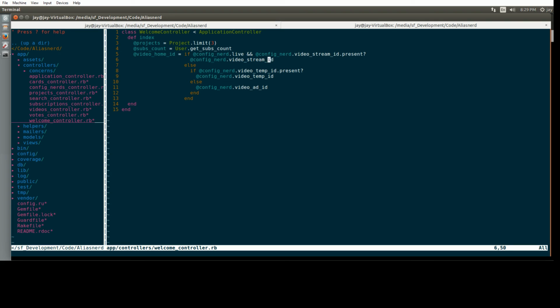Now the video stream ID wasn't working because in this line of code, I actually had config_nerd.live. So it was just printing out the Boolean true or false, which isn't really doing anything. That's not what it should be. So all I had to do is change that over to video_stream_ID, and then that's how it gets the actual ID there. And then I also added this just to make it a little bit cleaner. I said check initially if it is live, if the live Boolean is set, and check if there's a video stream ID present.